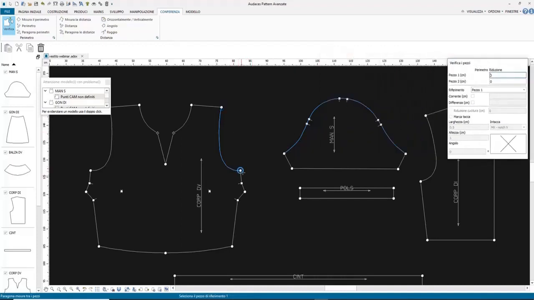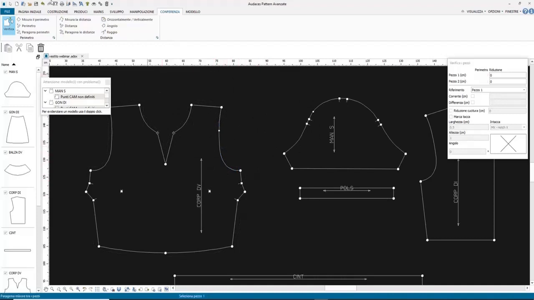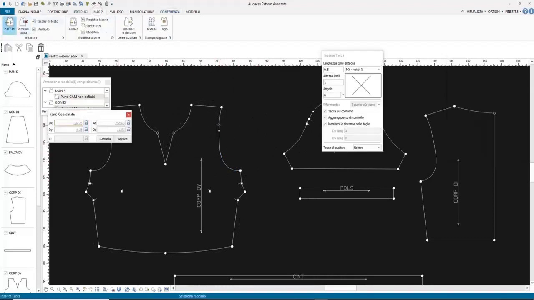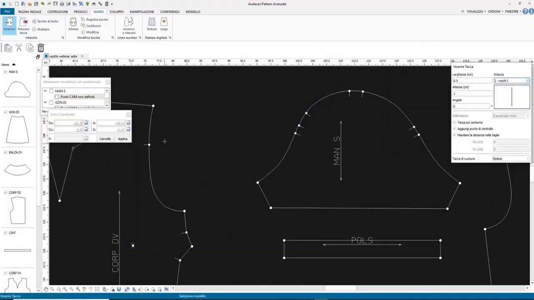Select the first reference point, then the second, and now, moving the cursor, we can check the match. Add a point, and here we insert a notch. So go in Marks tab, Insert Tool, let's put an E notch on the body and on the sleeve to find the point where we must match the pieces.